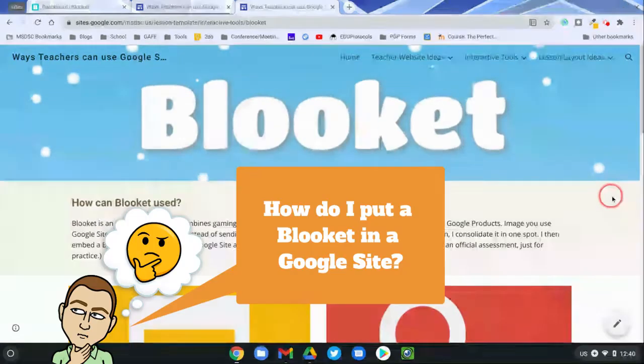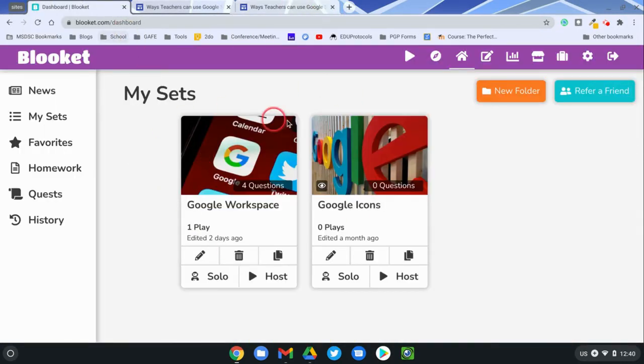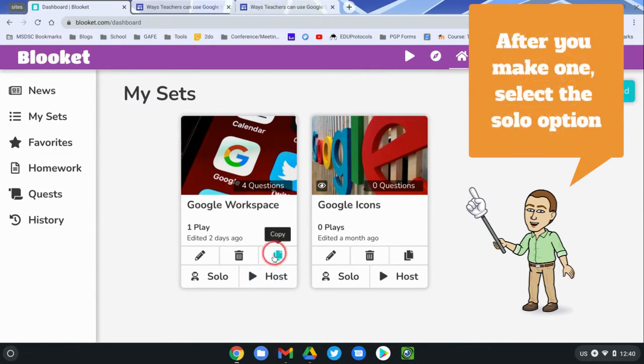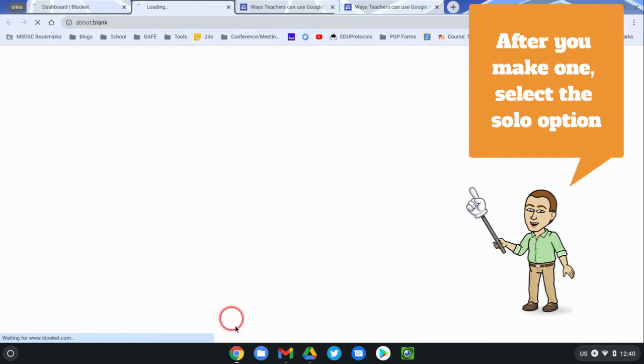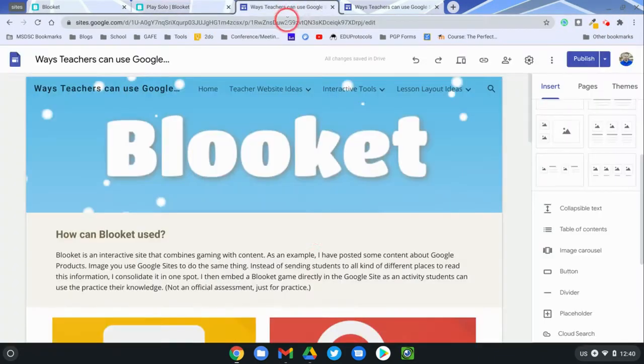And so how do I do that? I'm going to go into those steps. It's not very hard to do with Blooket. They make it pretty simple. On Blooket.com, I created some games. I have one here that matches the page that I want to use. And all I do is I use a solo game. And then I take this link for the solo game and I go to my Google site.